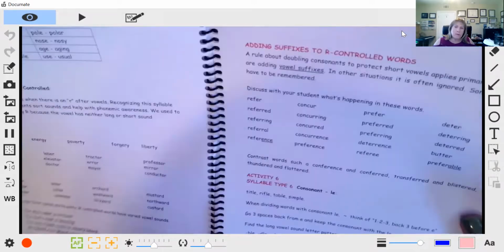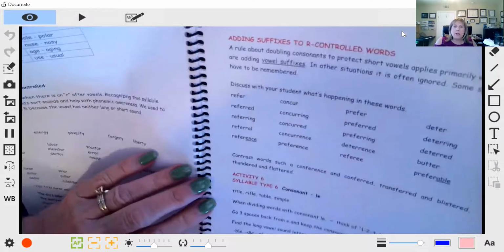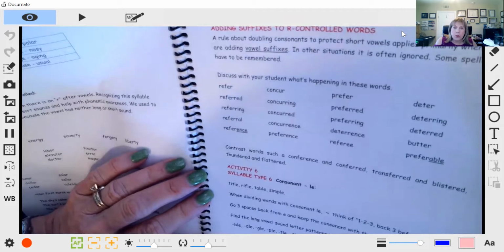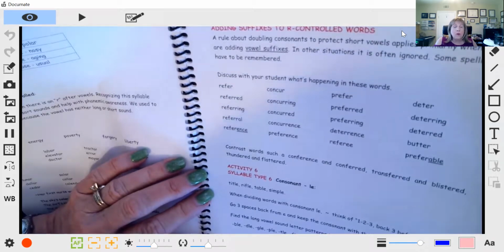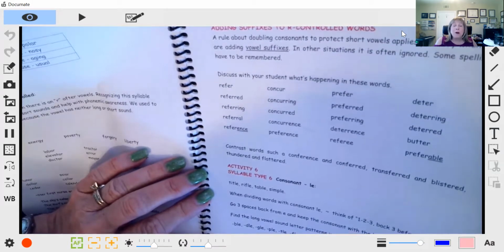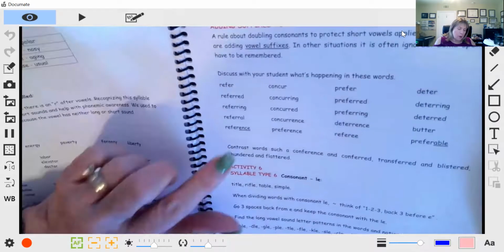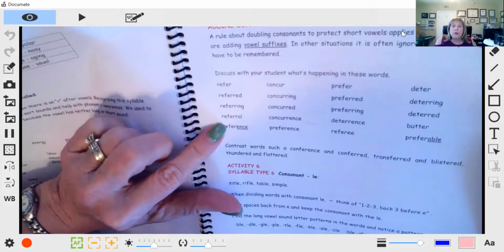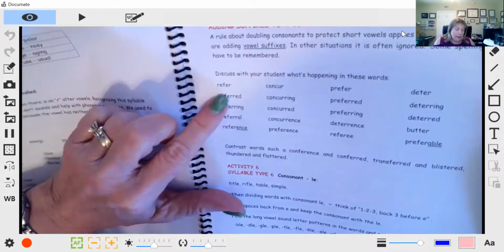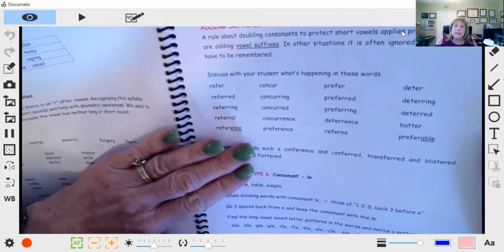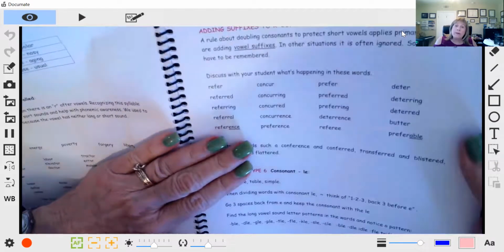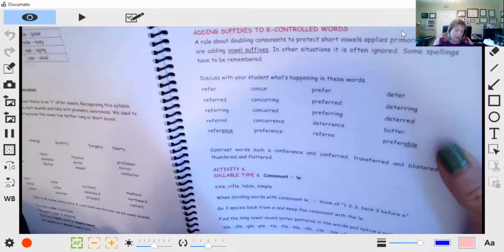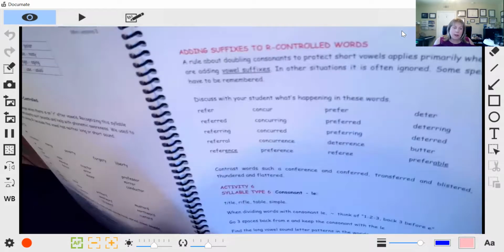Then we talk about morphology, how we want to get to the root of words. When you teach a child the root word, you can add suffixes, you can add prefixes, and you just multiply the vocabulary. So refer, we can build to say referred, referring, referral, reference. And I can take a moment with this to review doubling that last consonant to protect the short vowel. And we've talked about this already.